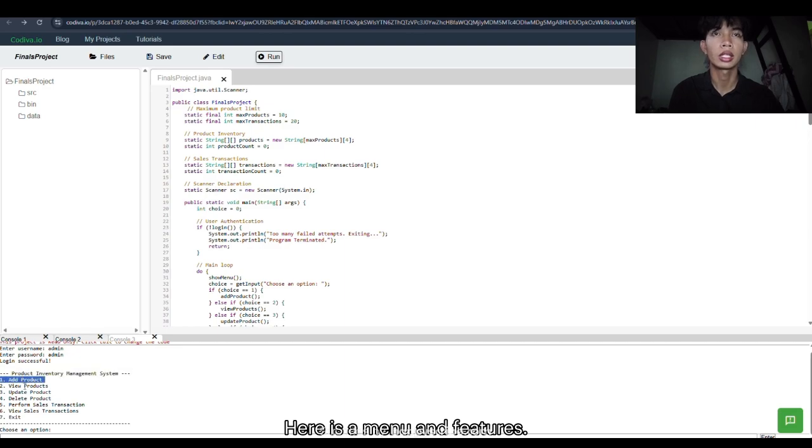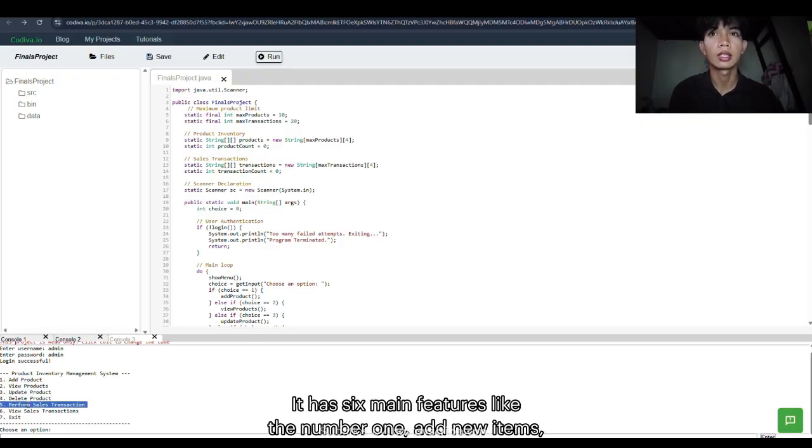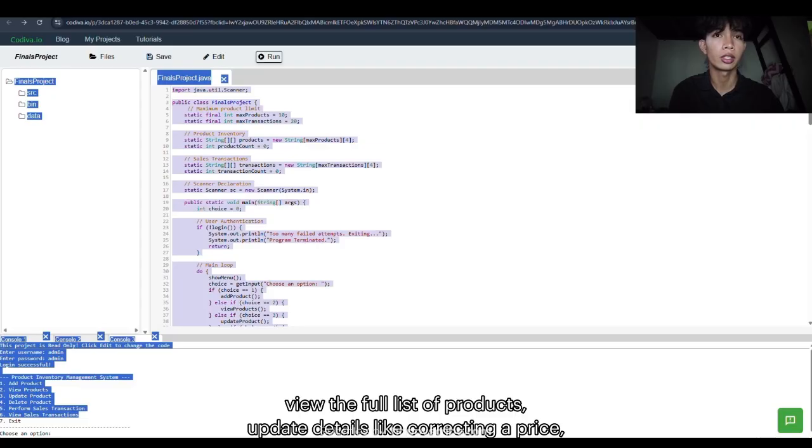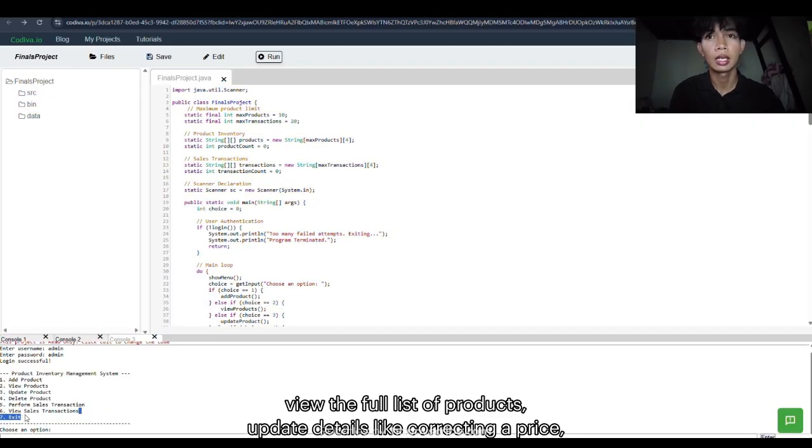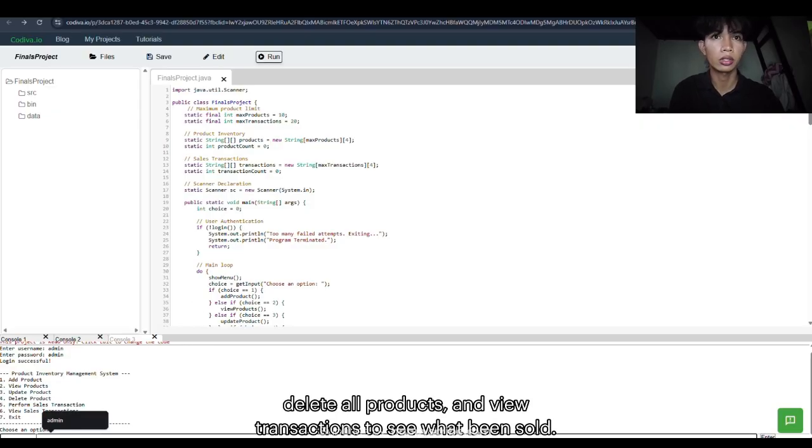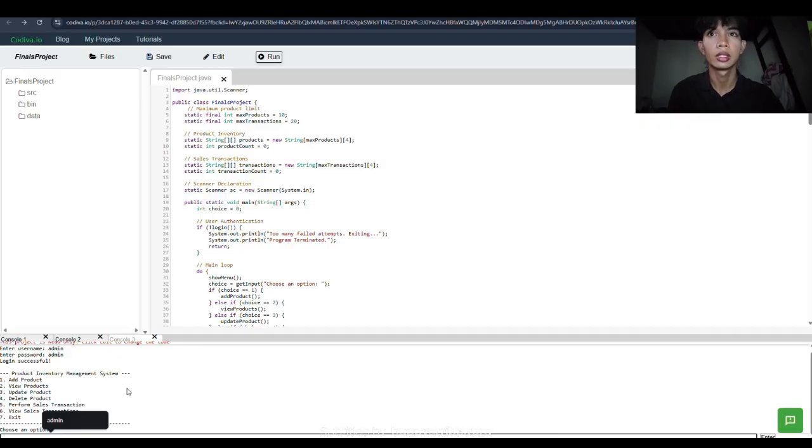First is the menu and features. Think of our program like a basic app for a small shop. It has 6 main features: number 1, add new items; view the full list of products; update details like correcting a price; delete products; and view transactions to see what has been sold.